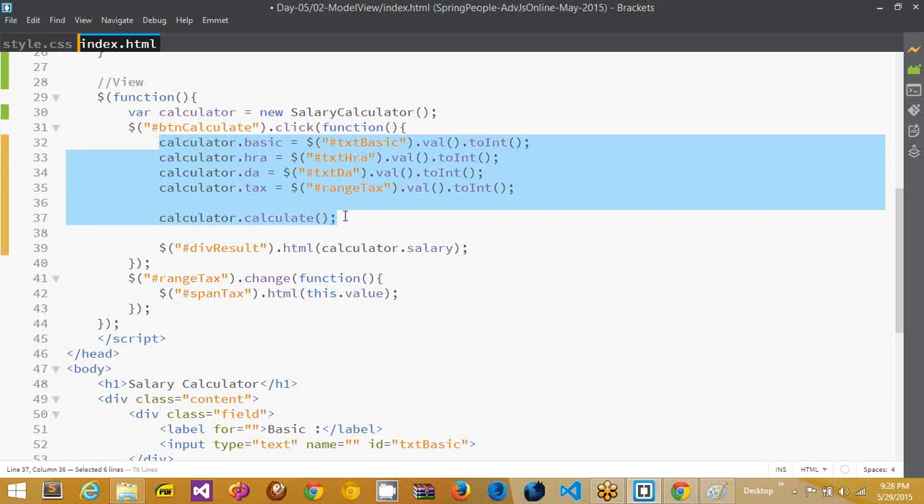Now think of it like this. Assuming that you are responsible for writing the view, and I am responsible for writing the model. So I have created a salary calculator class. I give you the class. Now the class is written in such a way that all you see is only the public interface. What is a public interface? You see in the calculator that there is a basic member, an HRA member, a DA member, a tax member, a salary member, and a calculate method. That's all. You only see the public interface of that calculator.